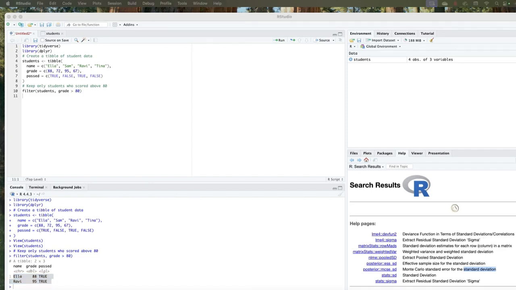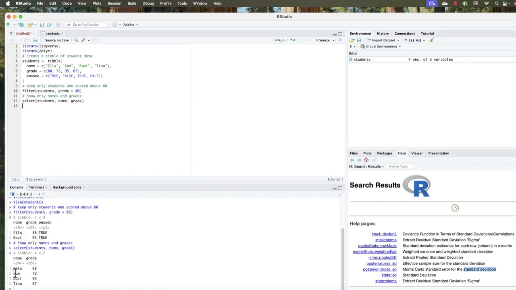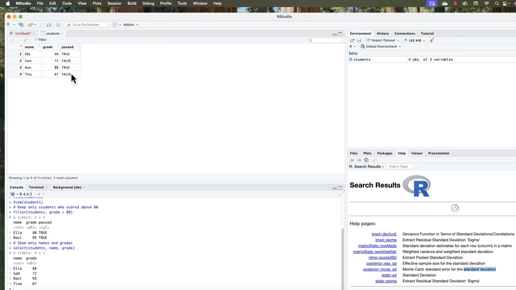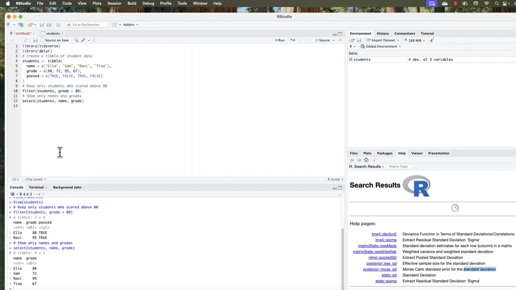But what if we want to pick columns you want to work with? What if we only want to select certain columns in a data set? So show only names and grades. This will show only names and grades. So command enter. As we see, the names and grades are down here in the console, and in our data set, it omitted the pass column, whether they passed the test or not. It just shows the name and the grade because that's what we entered. So this is useful if you don't need the whole table. You just need pieces that you care about.